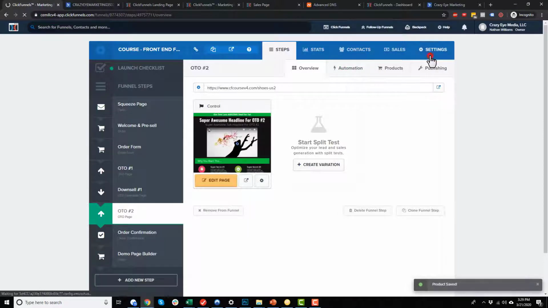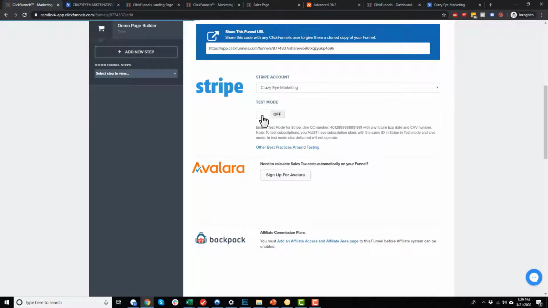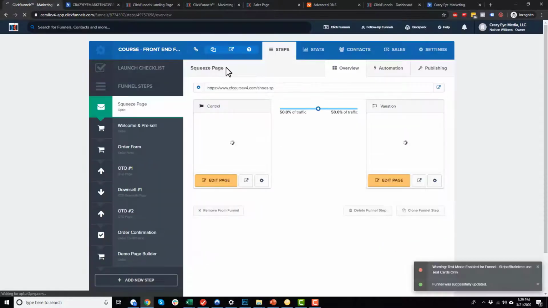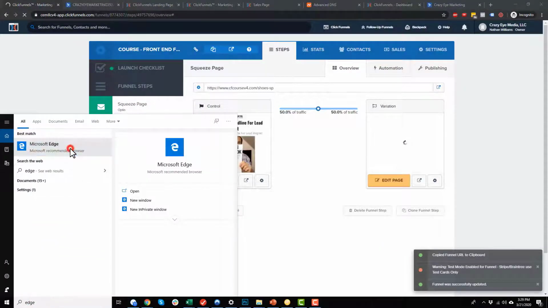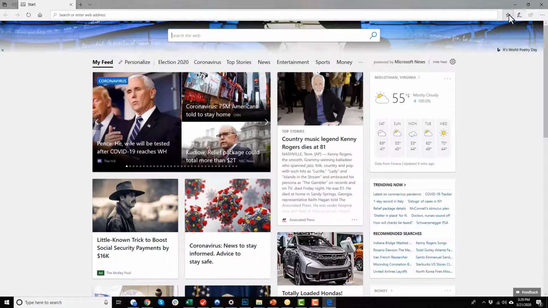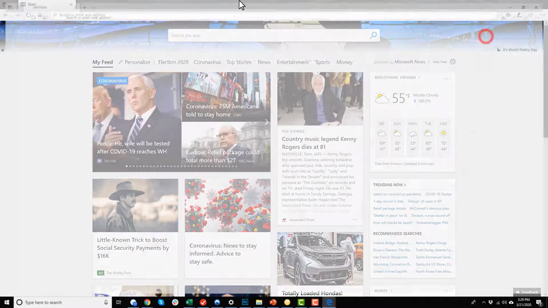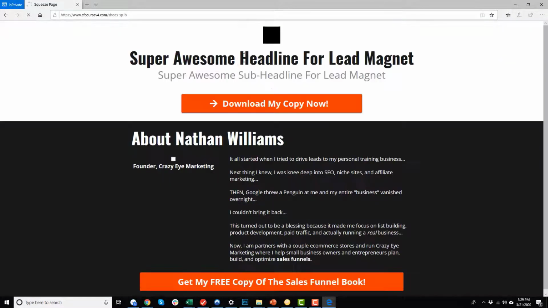Let me flip this into test mode and we'll go through it real quick and I'll show you what the tags look like inside of ActiveCampaign. So flip into test mode, save. I'm going to copy my funnel link and open Edge. It's a whole different browser, cleared cache, all that other stuff. We don't want anything muddling our investigation here. So we'll go to our funnel.